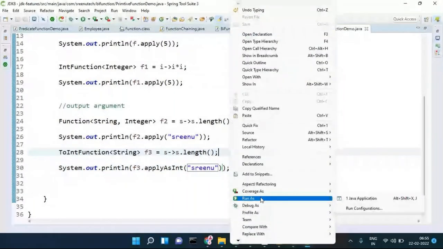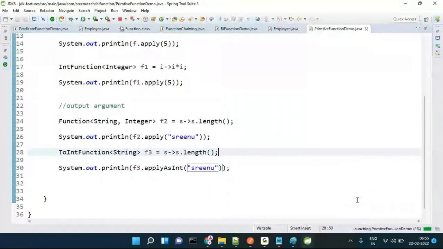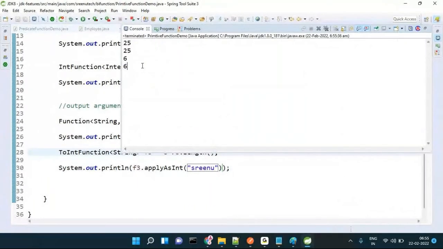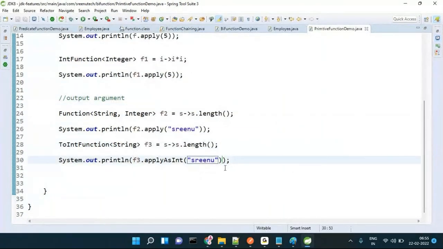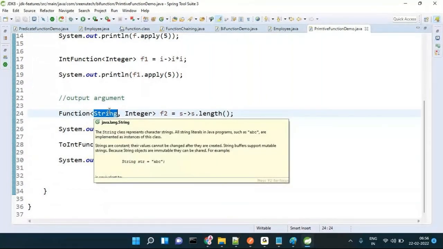Run as. See? Apply as int. Understood, team? So this is how it works. So you are implementing these primitives. Another example: input is always a String, which means an object. Only the output here is the problem.